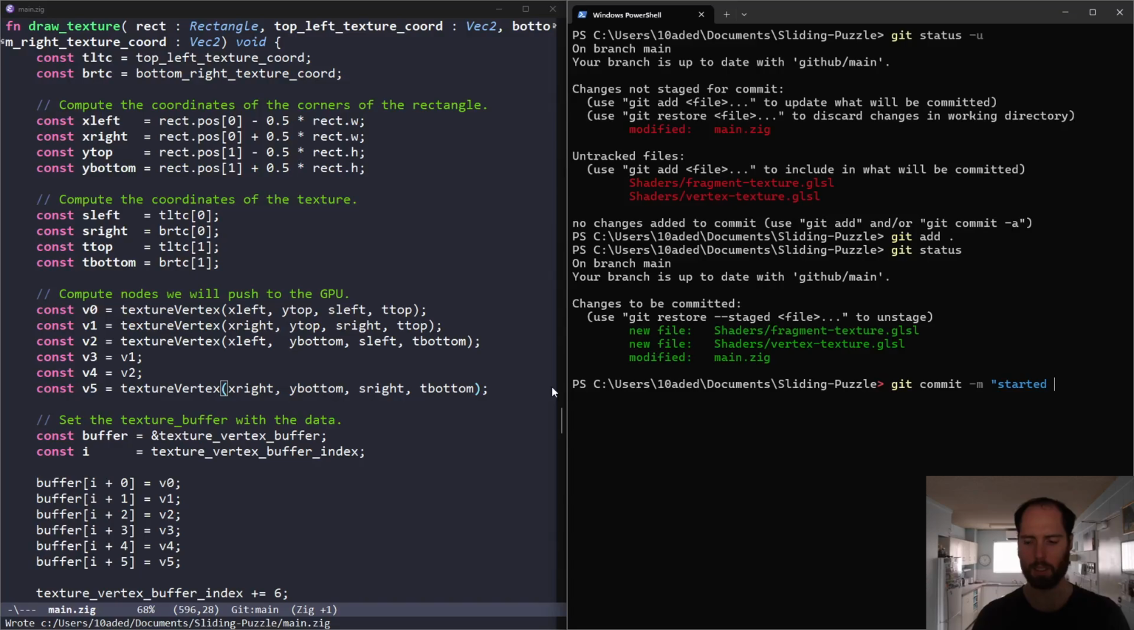Yeah, started separating out. Who cares about spelling? Shakespeare didn't care about spelling. Separating out the colors from the textures.